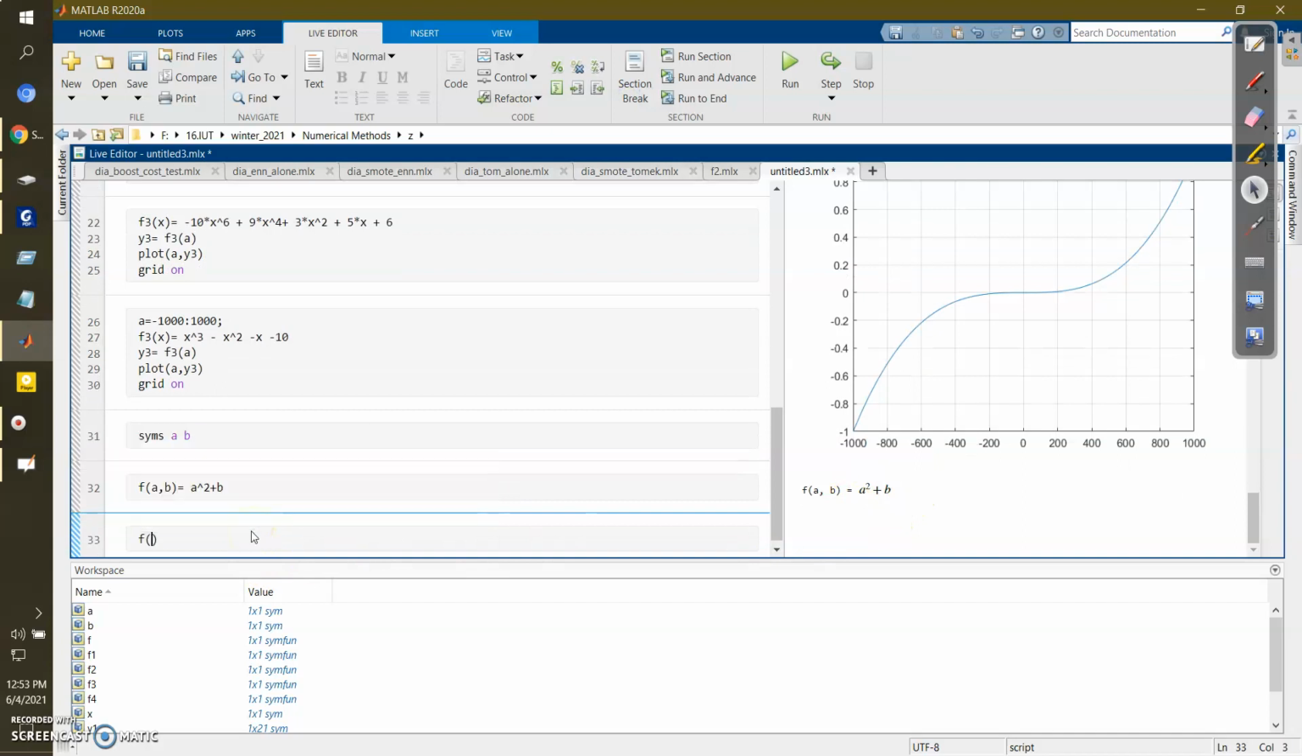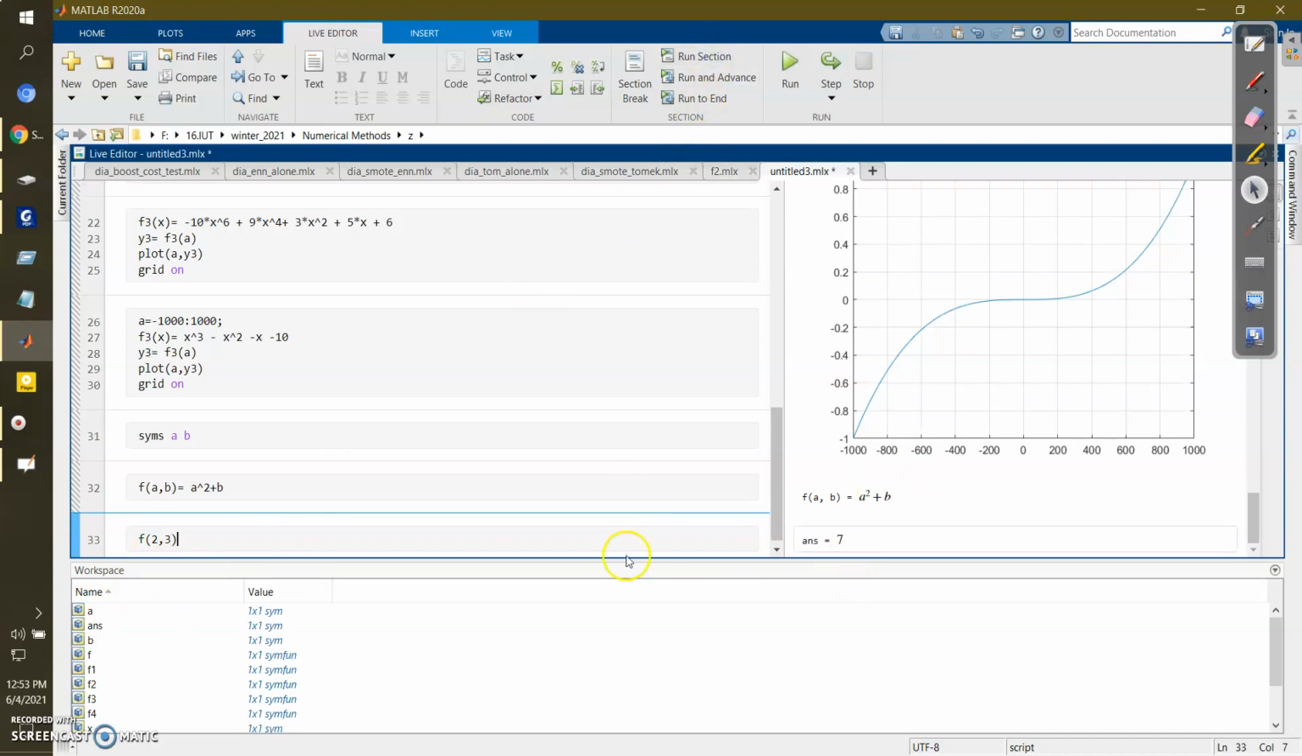So if I write f of 2 comma 3, then 2 squared is 4, and 4 plus 3 is 7. So f of 2 comma 3 should give you 7. And as you can see, it's 7. So you can actually define multiple symbolic variables at the same time. I hope it is clear. In the next video, we'll look more into polynomials.